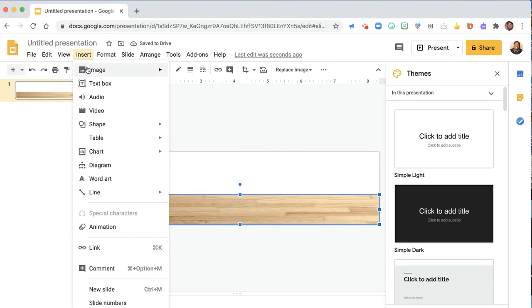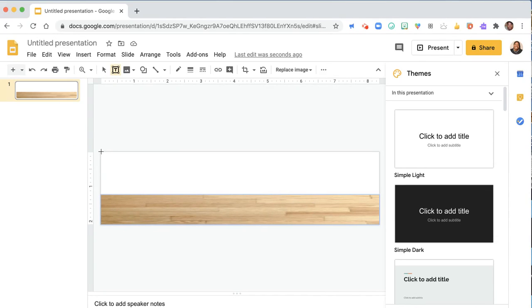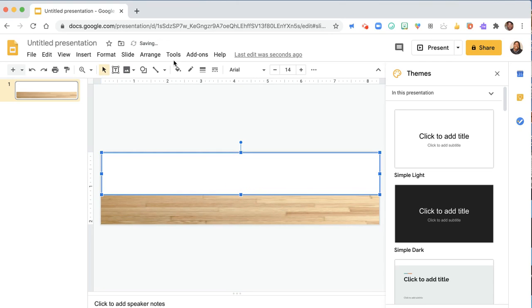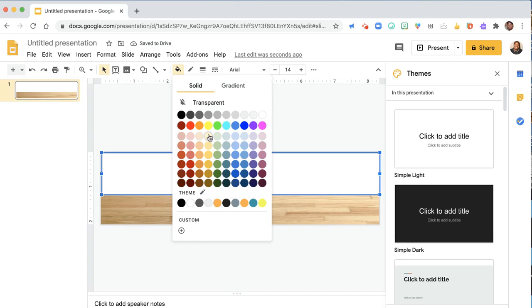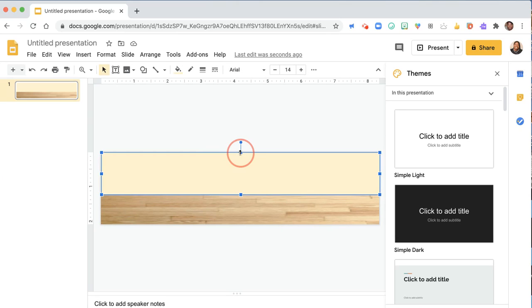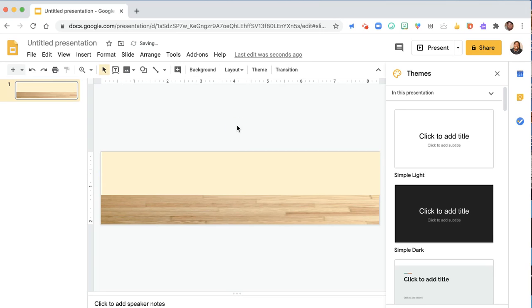Now I'm going to insert a text box. I'm going to select the color for the wall of my classroom. Now I can add more things into my classroom.